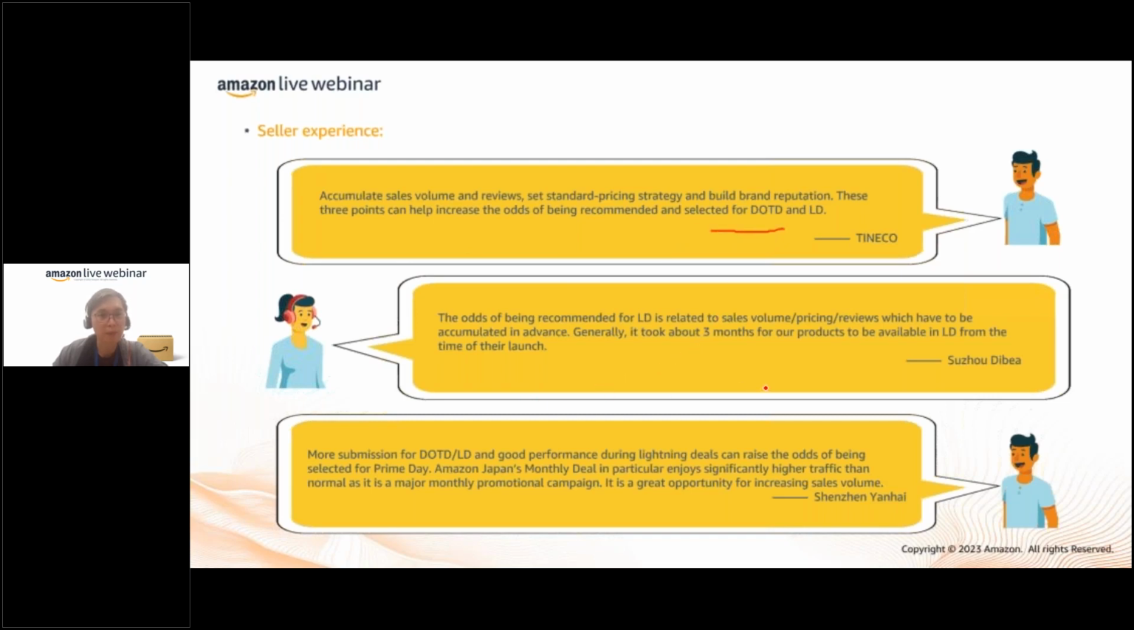day. Okay. And another seller is sharing that it took them about 3 months for their product to be available to participate in lightning deals from the time of their launch. All right, so to them, the volume of sales, pricing, and reviews that accumulated across 3 months helped them to be able to participate in the deals. All right. So lastly, there are some other tips here as well.